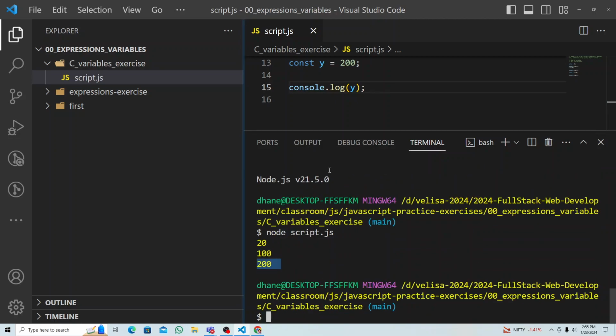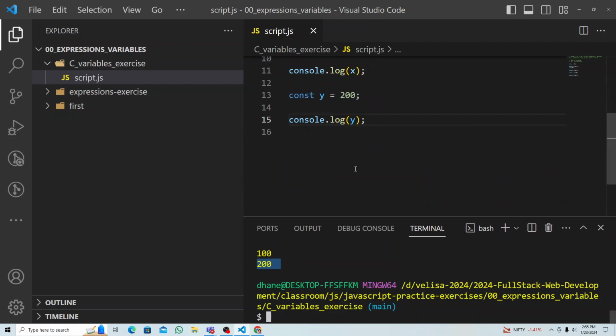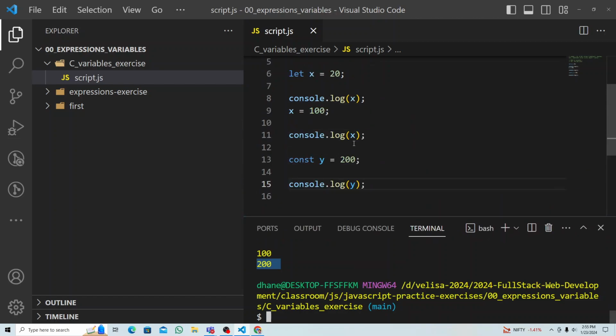So if I delete this and run again, okay, so see, 200 is okay. So most of the time we just get some data and store it in a variable, and we're not changing the value there. Then you always use const, and it's okay, right?